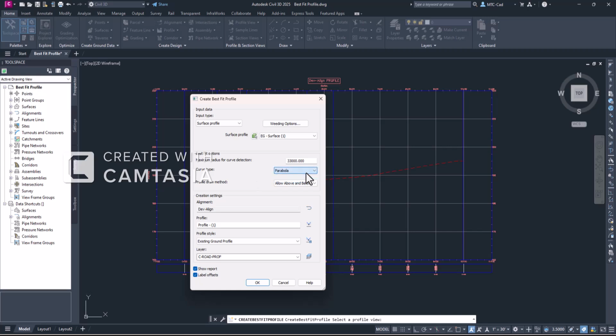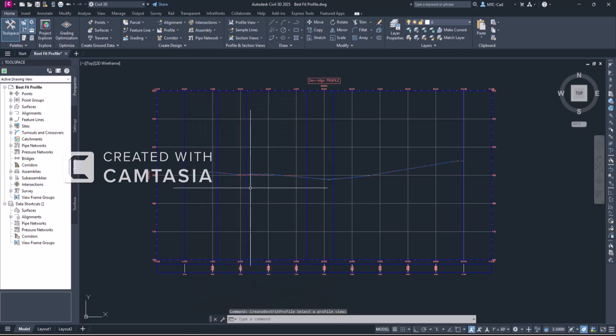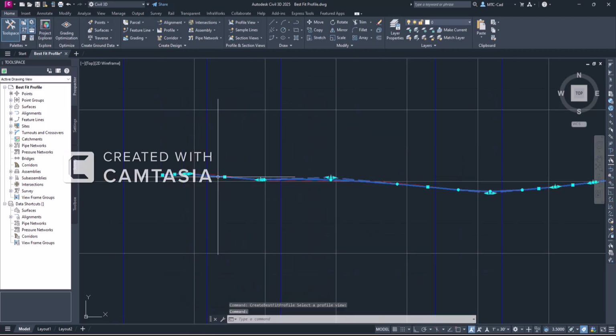We're going to use parabolic. And for the different draw methods, we're going to keep the above and below method. That is perfectly fine; the alternative is to keep it above only, but we're going to keep above and below. We make sure we're on the dev alignment, which we are, and that's our profile. We need to choose a design profile now, because that's what we're going to create. I'm going to uncheck these. We don't need to see any of these reports. Then we click OK, and it will have created your profile.